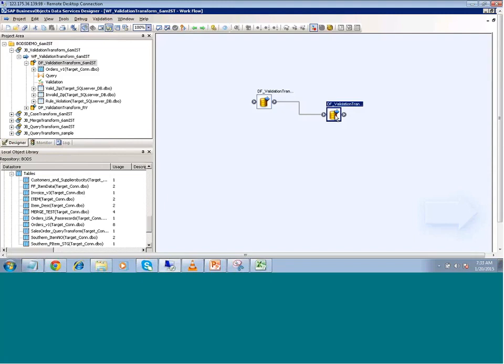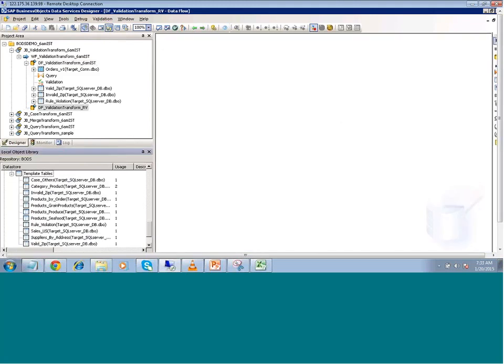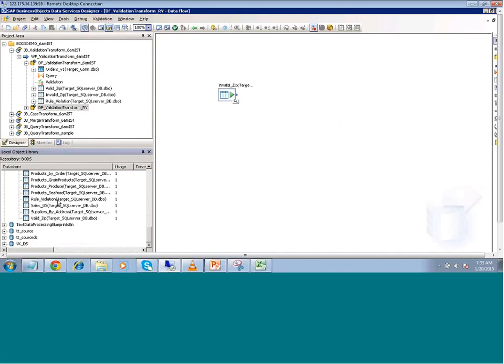Let's go back to my SQL Server, the target SQL Server DB. Go to the template tables, and here we have an invalid zip, and we have a rule violation. Because these two are template tables, it is not asking whether you want to use them as a source or target. By default, it is a source.